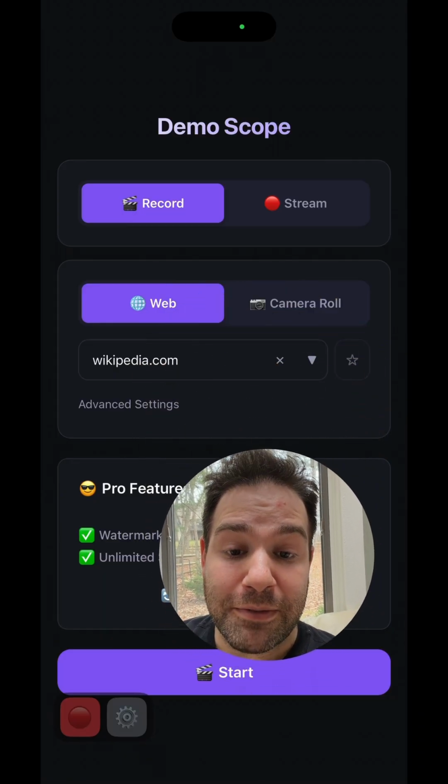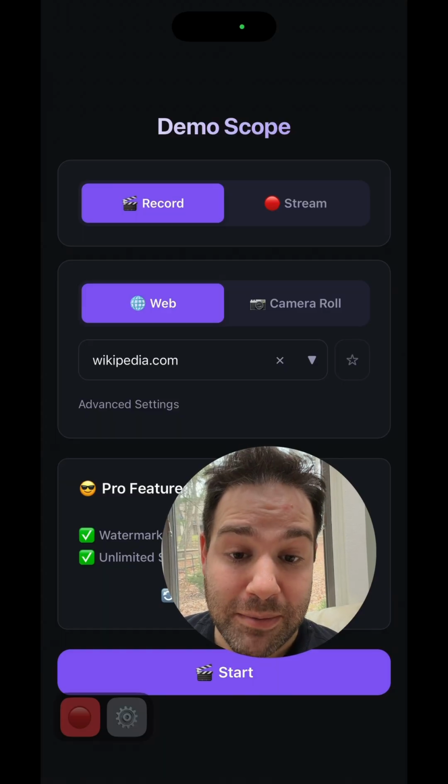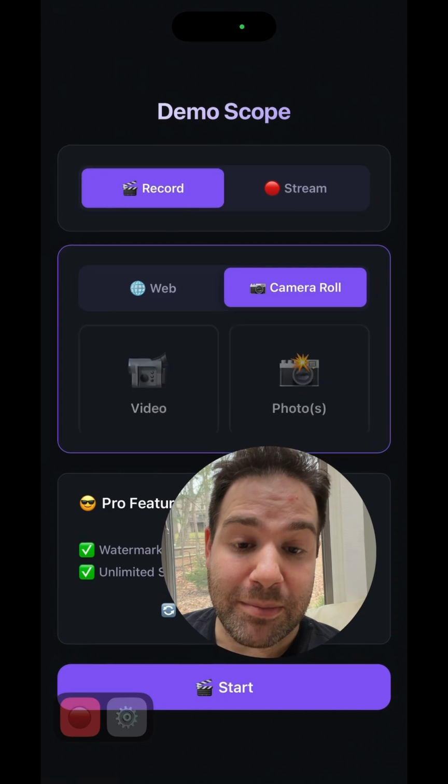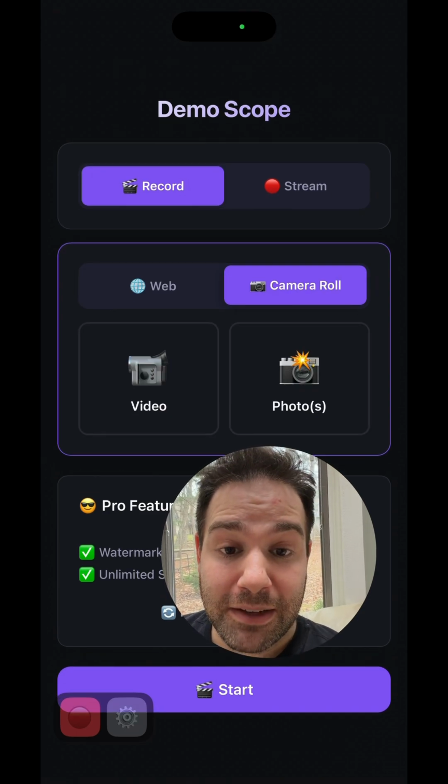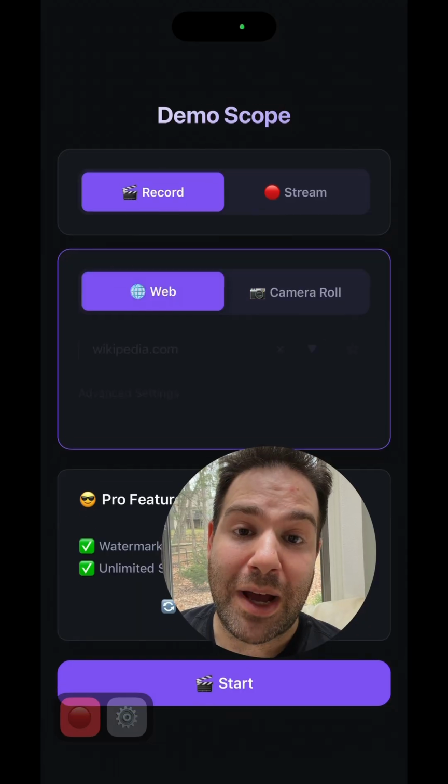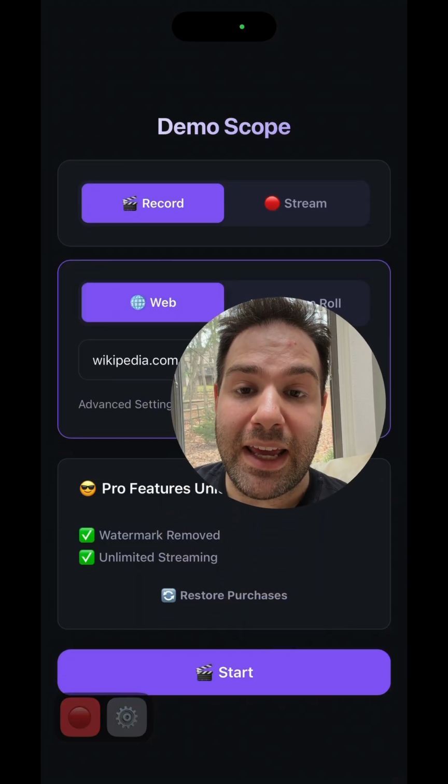But effectively, you have a few options to record. You can record any website by typing it in, or you can do something from your camera roll. It could be a video or multiple photos to do a slideshow. I'm going to start by showing you a website.